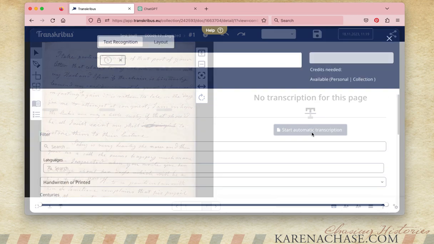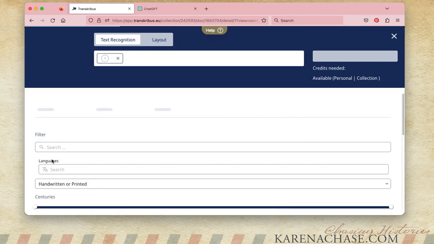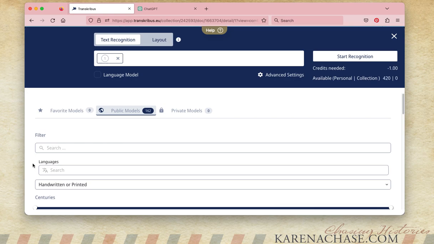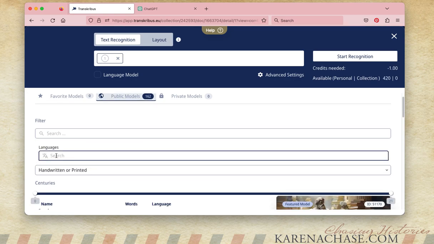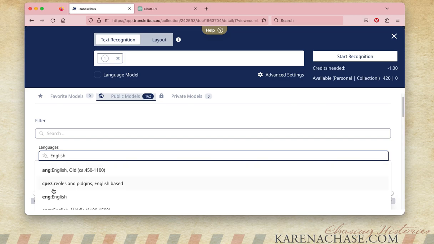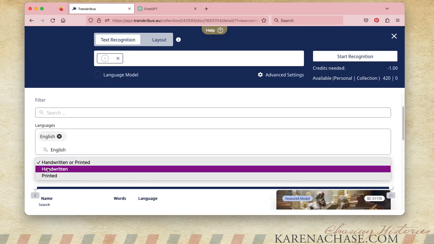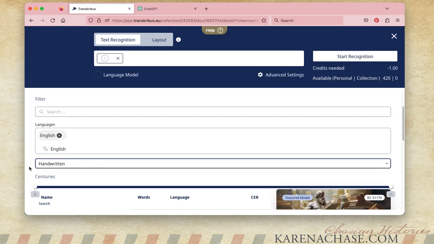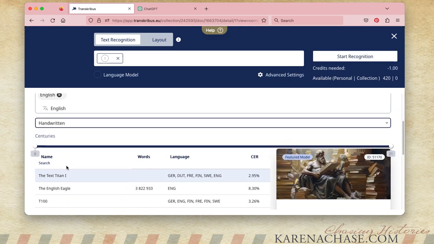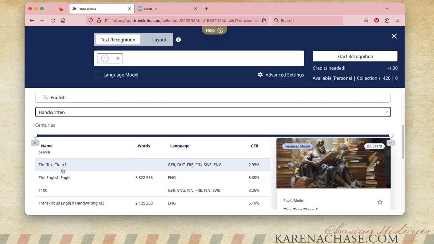I'm going to ask it to start the automatic transcription. And I set a couple of filters here. It is in English. I know that for a fact. I know this document is handwritten, not printed. I can adjust the centuries for which it was written. And these down here are the different models that Transkribus has created.